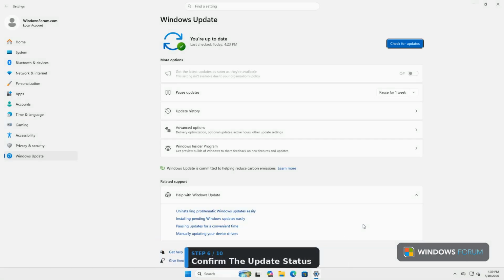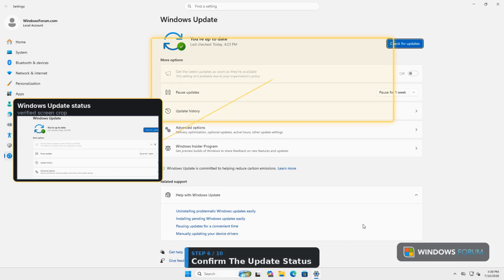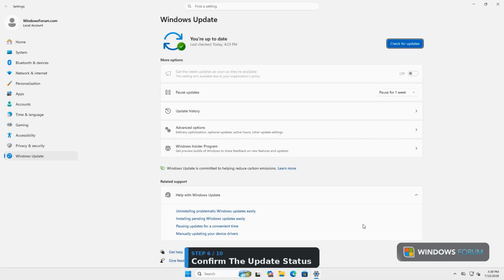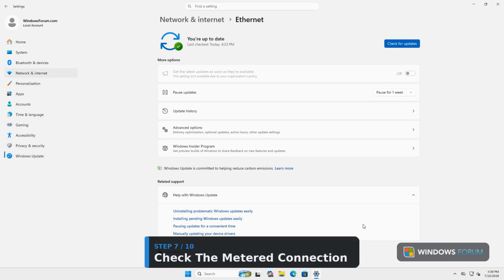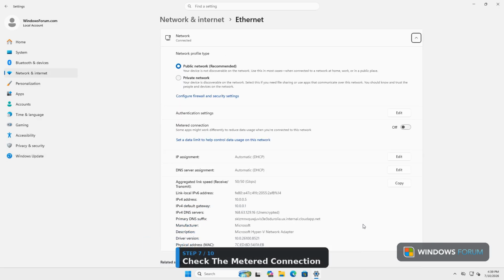Start on the Windows Update page so you can distinguish a stalled download from a slow installation. Check whether the status remains at 0% or shows downloading with no movement for more than 10 minutes. If the status says installing instead, delivery optimization may not be the main issue because the download phase has already passed. A metered Ethernet connection can restrict update downloading, so this network setting matters.